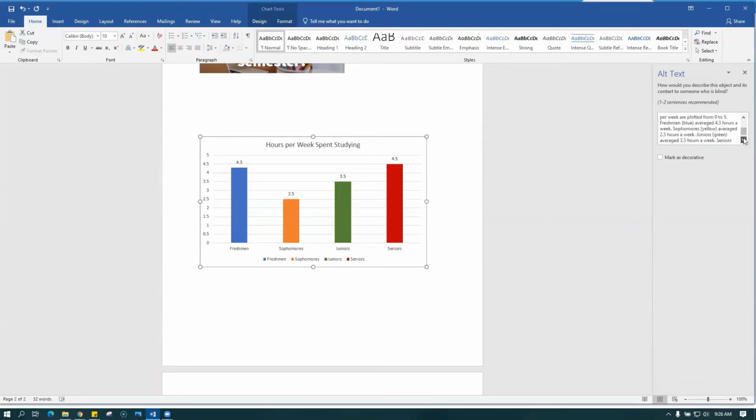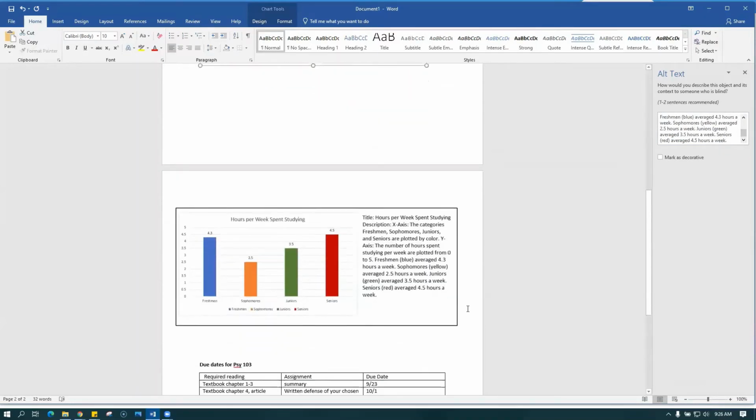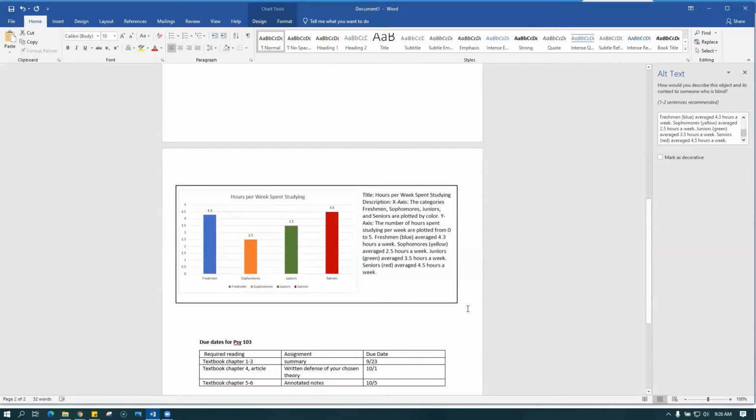That's a lot of information to put in a text box. It might be easier to include the information in the text surrounding the graphic, like in this example.